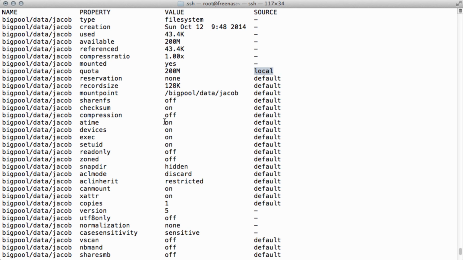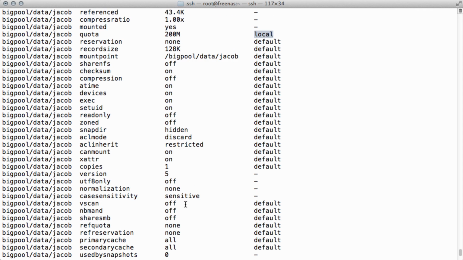Whether or not we update access time every time something happens to the file, that's something that typically you want to turn off if you have virtual machines, because inside the virtual machine something else is keeping track of access time, so that's a double hop that you get there. Whether or not you can execute, set UID, read only, whether this is being used for zones. We have the snap directory. Now, snap directory by default is hidden. We'll talk about that more a little bit later.